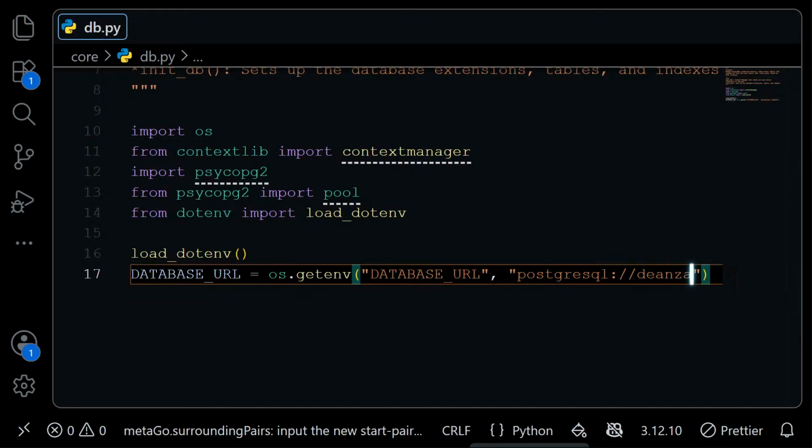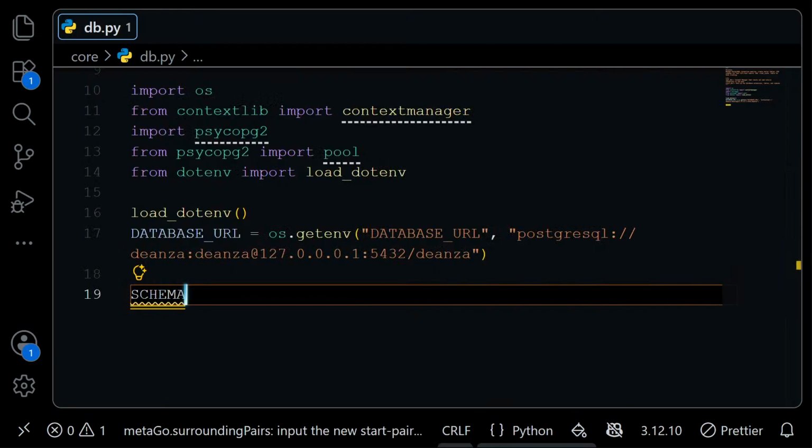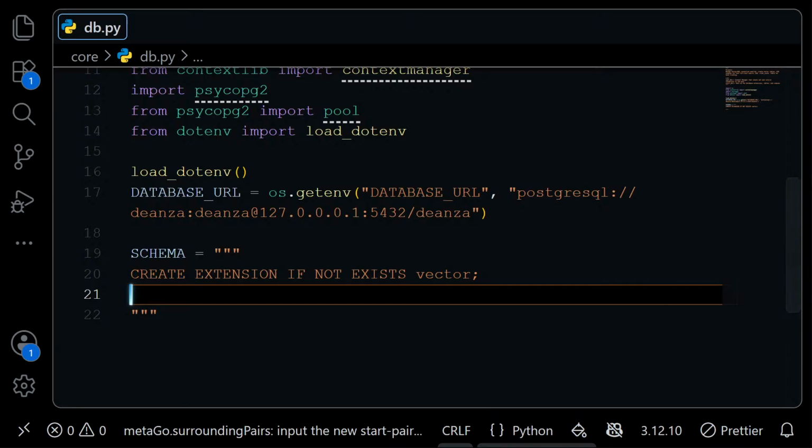In case the environment is empty, we'll just set this as the default: deanza at 127.0.0.1, 5432, deanza. That's in case we cannot get the value of the key DATABASE_URL in our environment. If we do have it, then we don't need that. For the schema, let's see. Create extension if not exists vector. This is the syntax for schemas, isn't it?